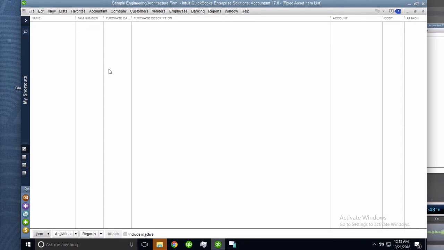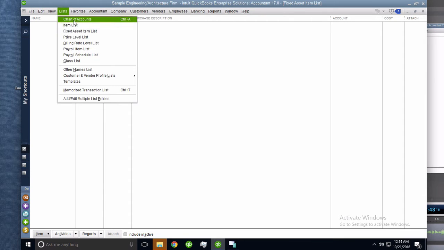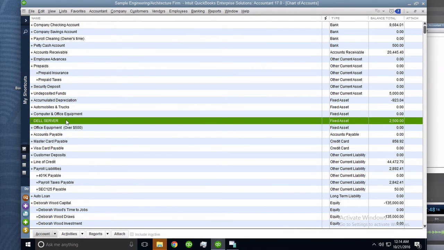So the list is blank because we haven't actually created our fixed asset items. Now that's a really important concept. We're going to have fixed asset items, and we're also going to have fixed asset accounts. And the accounts, which are going to be the ones in the chart of accounts, are going to play a pivotal role in the presentation of our financial statements, of course. However, the list is going to be used to create the individual depreciation tables for each specific item.